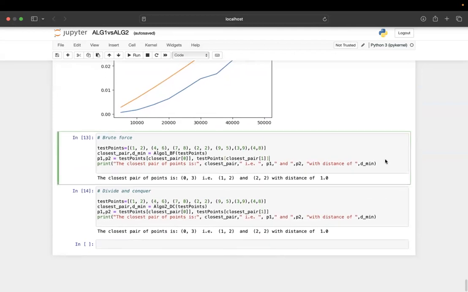Now let me explain a small test case. Here we took the test points, we apply the brute force algorithm, and we get the closest pair of points 0 comma 3, that is the point at position 0 and the point at position 3, 1 comma 2 and 2 comma 2 are closest with a distance of 1.